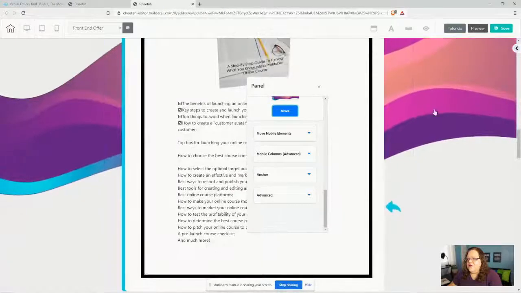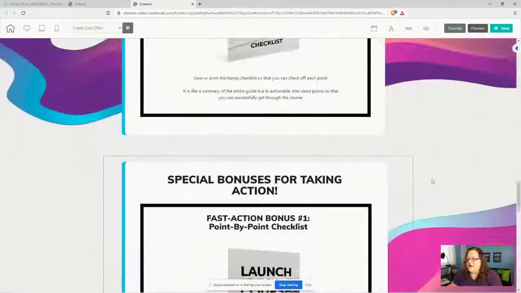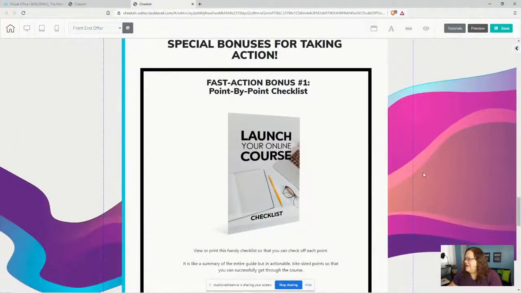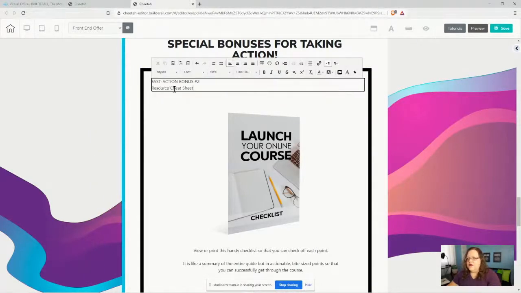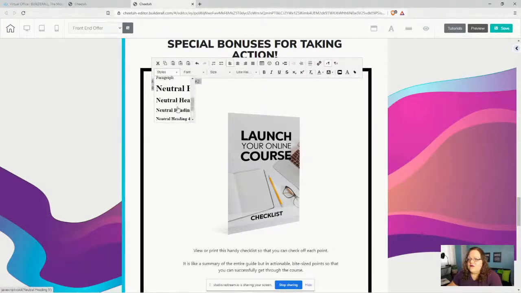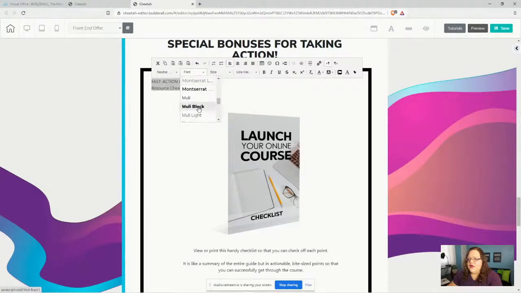We have our ebook. We have our first bonus, and now we're working on our second bonus, and that is going to be the resource sheet. So I'm going to go ahead, copy this title, go ahead and paste it here. Okay, and we're just going to change the style here to neutral heading 3, Molly Black, and 30.